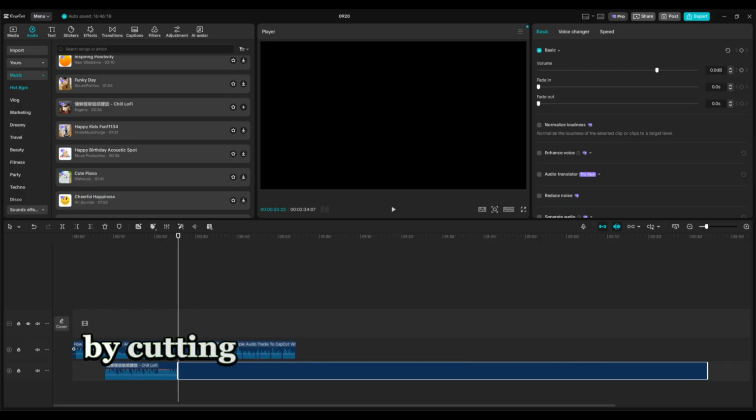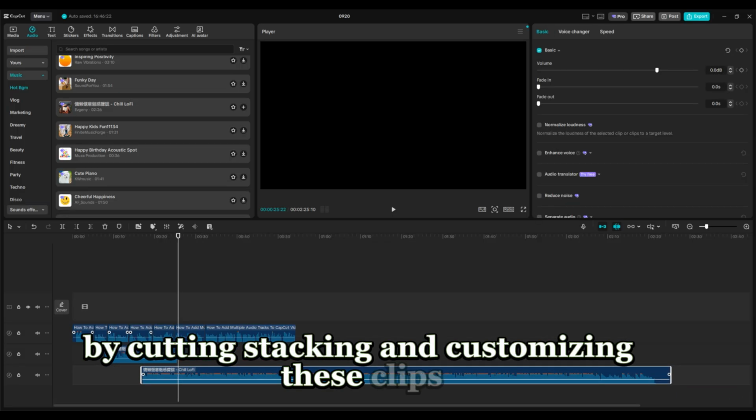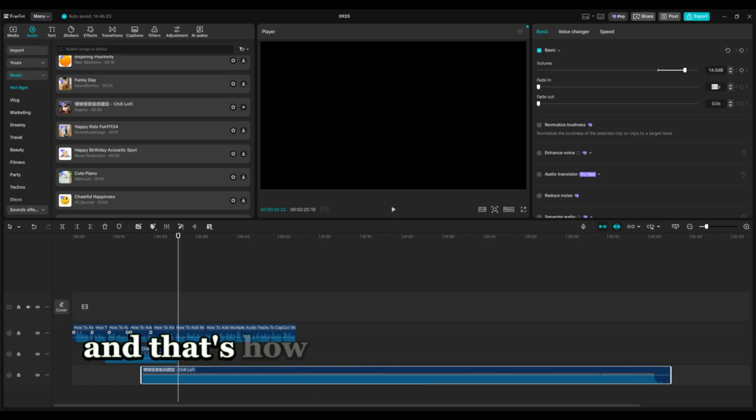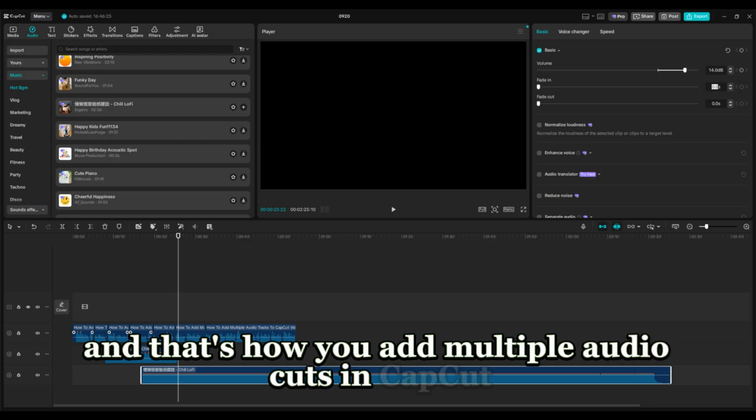By cutting, stacking, and customizing these clips, you'll have a polished and professional audio mix, and that's how you add multiple audio cuts in CapCut.